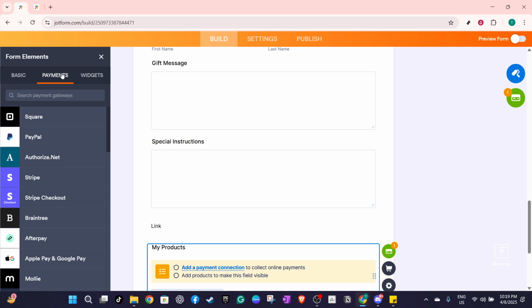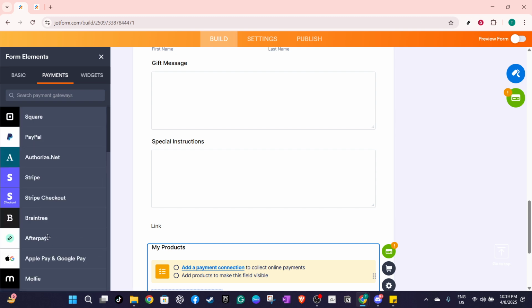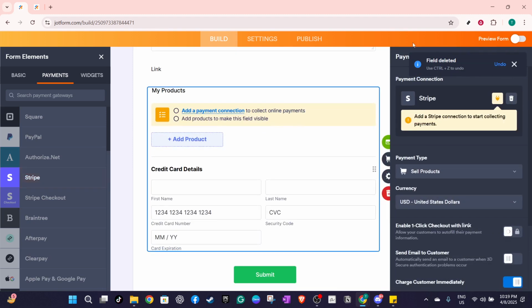It's now time to choose your preferred payment gateway. Whether you want to set up PayPal, Stripe, or another service like Square, you'll find them all listed here. Simply type the name of the payment gateway you want to use into the search bar and select it once it appears.